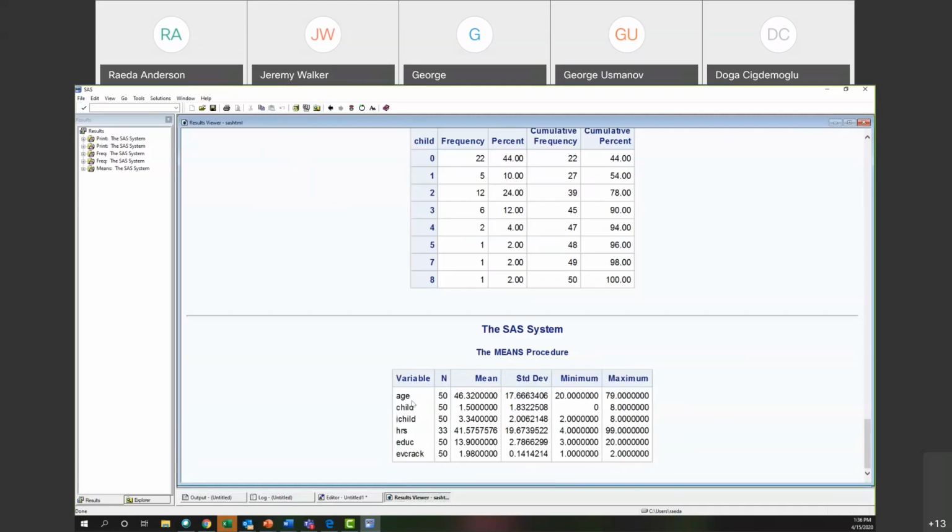The first column is the variable names. You'll notice that they are in the order of the database. And then the next column, N, is the number of valid cases or non-missing cases. So you'll see everybody is 50. All the variables are 50 except for hours. And remember, on hours, we have 17 missing. We learned that in our frequency distribution. That's why this is 33.